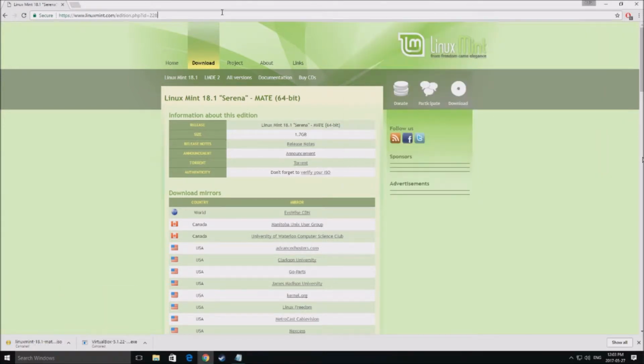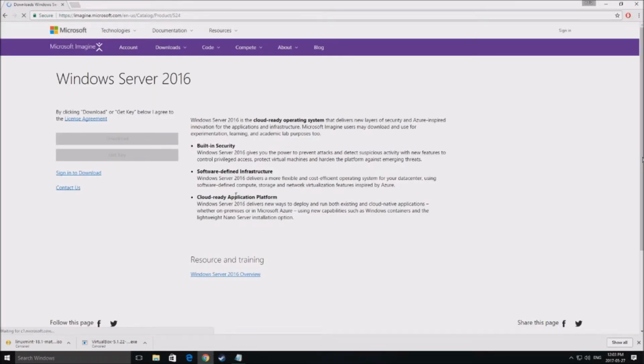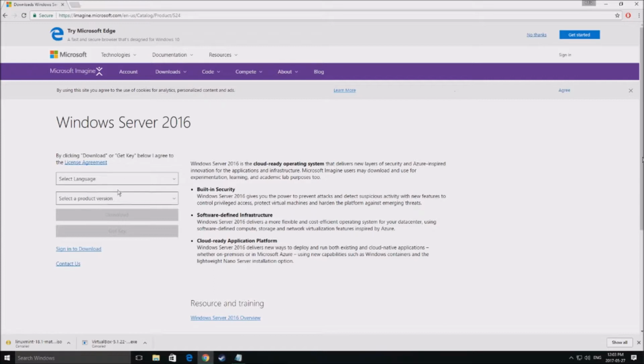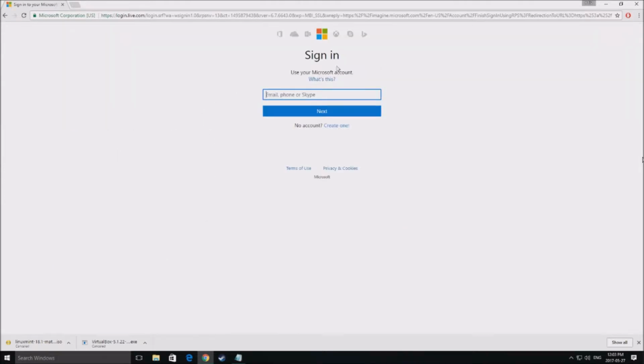Copy the third link in the description and paste it in your URL in your browser. This will take you to Microsoft Imagine, where you will be able to download Windows Server 2016. First off, pick the language you want to use and then the product version. We chose standard 64-bit for this tutorial. If you do not have a 64-bit operating system, you will not be able to run Windows Server 2016. Sign in with your Microsoft details, which are linked to your student account, to complete the download process.